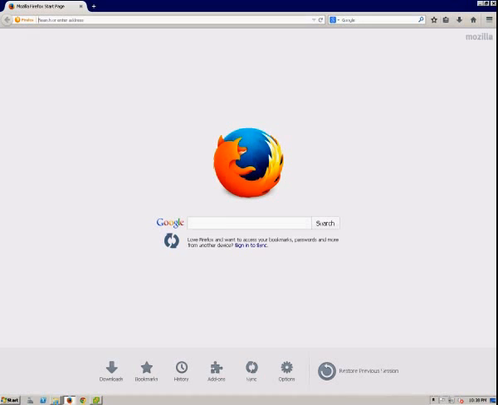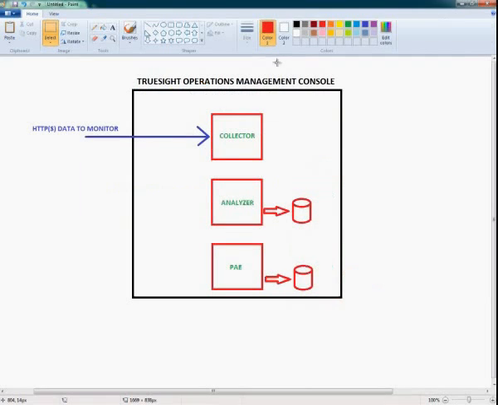So here's a bit of a drawing that I did. Normally you'd have a collector deployed as a VM, an analyzer deployed as a VM, and a PAE deployed as a VM, and then you have the TrueSite Operations Management Console deployed as a VM, and they all connect together via network, and you have the separate storage areas for the analyzer and the PAE, and then you'd feed the data to the collector or one of the collectors, and you'd tie them all together.